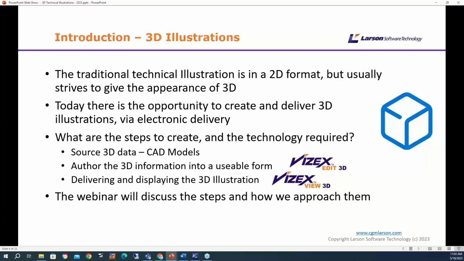We spoke in the introduction about Larson and our past history in CGM, obviously 2D. We are also doing a lot of work around SVG, another 2D format. But as you can see from today's presentation, we are also very much into 3D and how we deliver 3D technical illustrations now and in the future. We feel this is an important topic, and we've done a lot of work over the past couple of years on the products that we'll show you today.